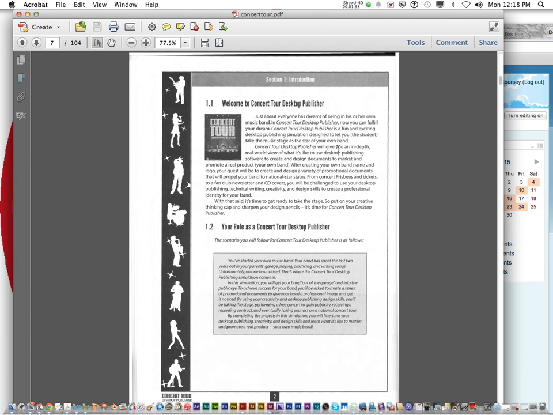So you need to start practicing an instrument for this project. You have to learn an instrument. I'm just kidding. No, we're only pretending to be in a band. If you want to be in a band, you can practice and learn an instrument, but it's not going to be graded. All right. So by completing the projects in this simulation, you will fine-tune your desktop publishing, creativity, and design skills and learn what it's like to market and promote a real product, your own music band.